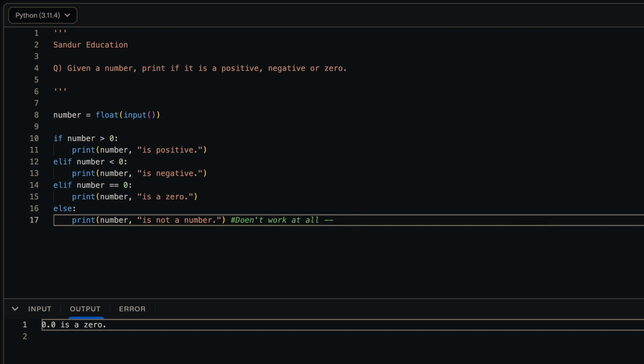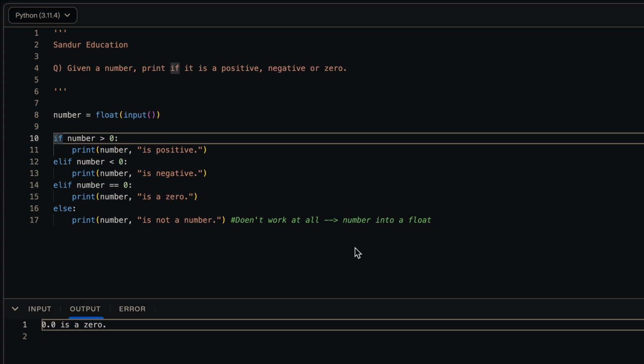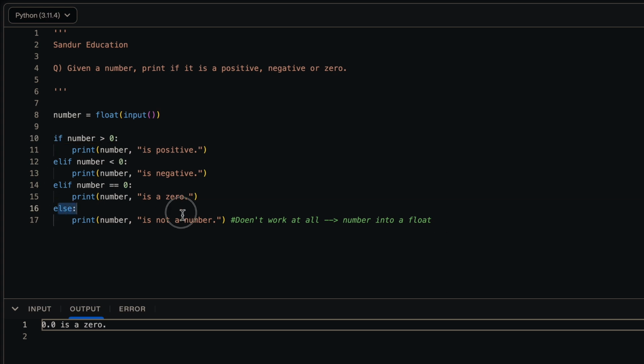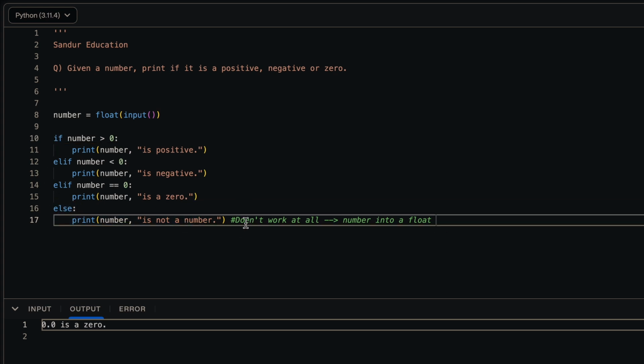When will this test case work? If you don't convert number into a float, if you just take it as an input, only then this test case will work. If you just take it as an input, and in your if else statements you convert it into a number, then this test case might be reached. But in our case, this will not reach the test case. Thank you.